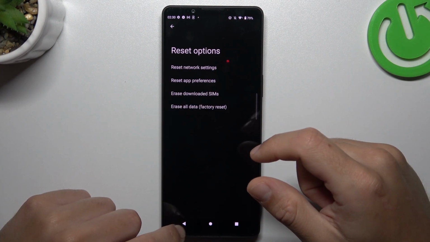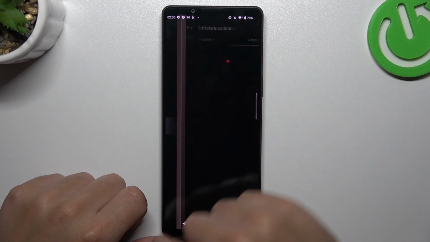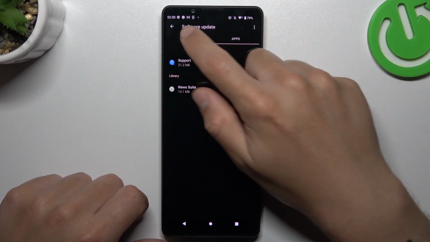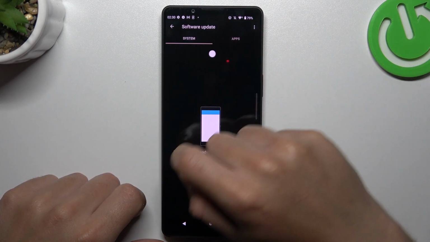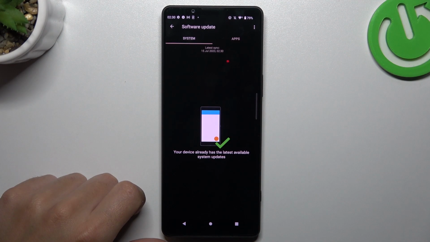And in the last step, check your system update. So go back, choose the software update, switch to the system, click on the 3-dot icon and tap on the refresh. If you have any update, just download that and install.